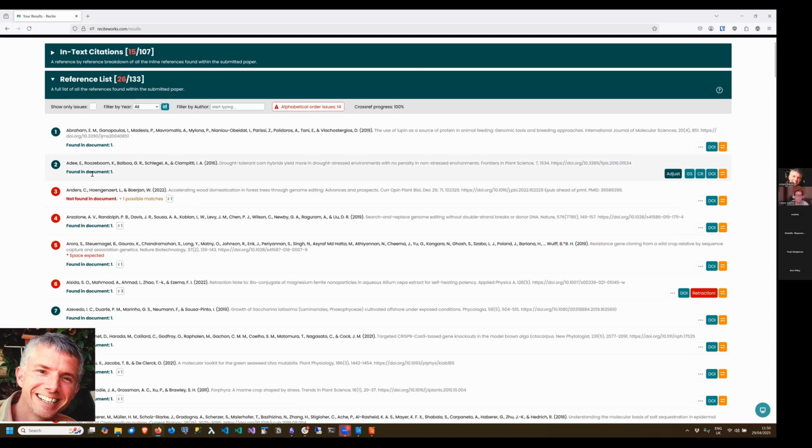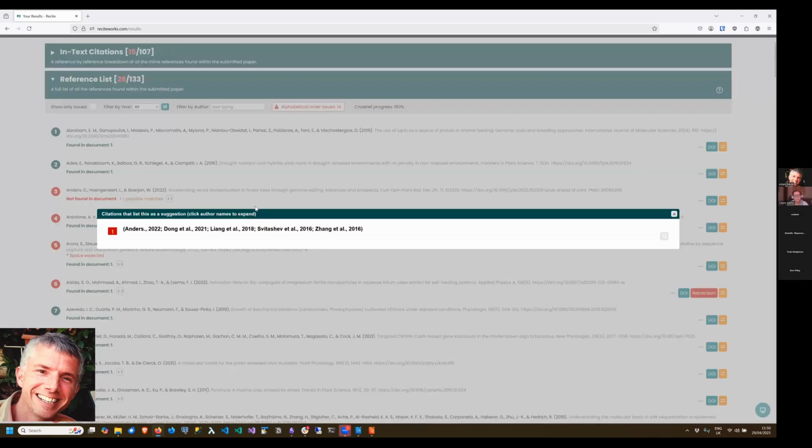Where you have Found in Document, it has a number next to it which says how many times it has been cited, and Not Found in Document would say it's not found. If we find something in your document that we think might be a match, you'll get +1 possible matches or whatever, and you can click on those to see the possible citation that matches it.